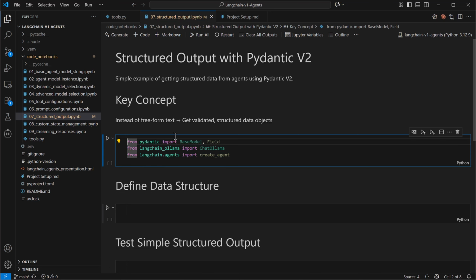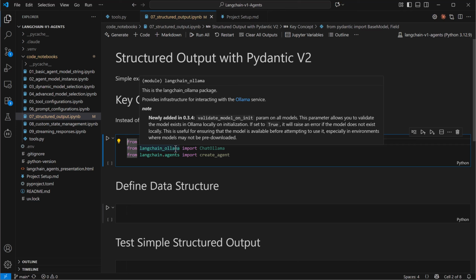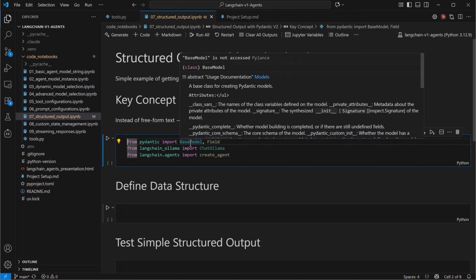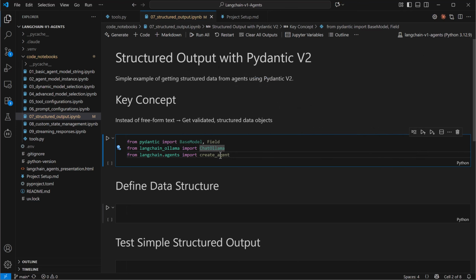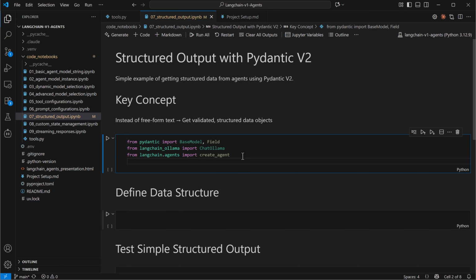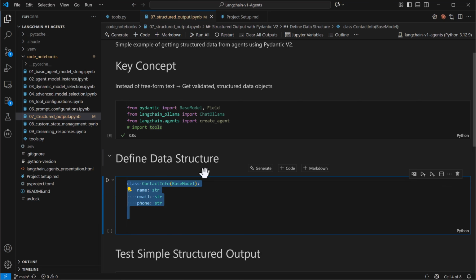First I import all the necessary libraries, tools, and packages, like BaseModel, Field, ChatOllama, and create_agent. Once all these things are imported, I also import the tool. Otherwise, the tool is not required for this particular lesson. I'm not going to cover a tool, so let's go ahead and disable the tool. And now I'm going to define my data structure. So this is our data structure which I'm going to define.